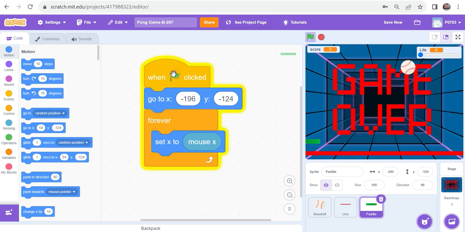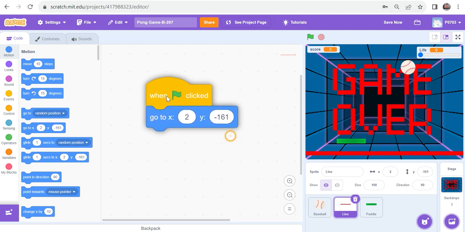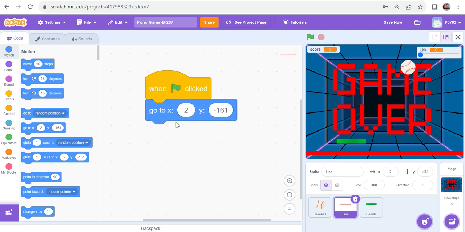So that's why I have set initial, and whenever I am moving my cursor, you can see on the screen my paddle is also changing its position as per my mouse cursor. Okay, so this is what we can do with this paddle coding. Now the line coding. In line I have just set its position. Okay, so that in any case if anyone will change its position or move it from here to there, whenever we will start, it will go back to the position and then game will start.